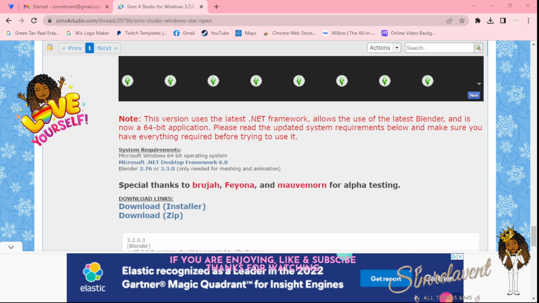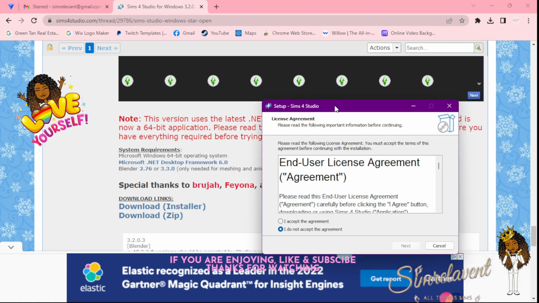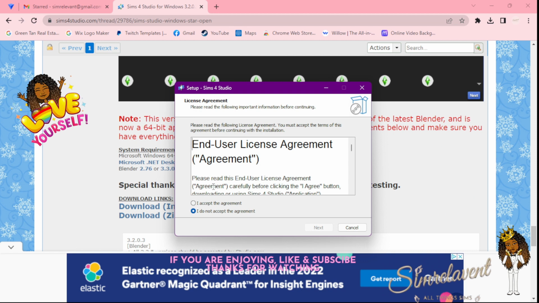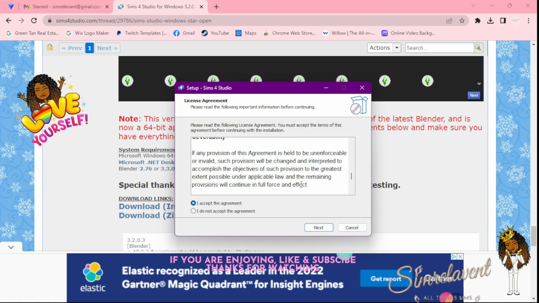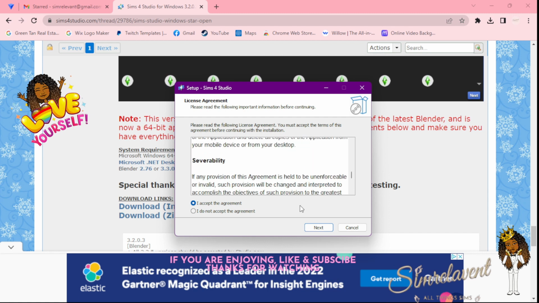It's going to ask for permissions. So it asks for permissions from your computer. Go ahead and click yes. Go ahead and click that you accept this agreement, go through it. Now you can totally read this if you want. I have read this before, so I accept.